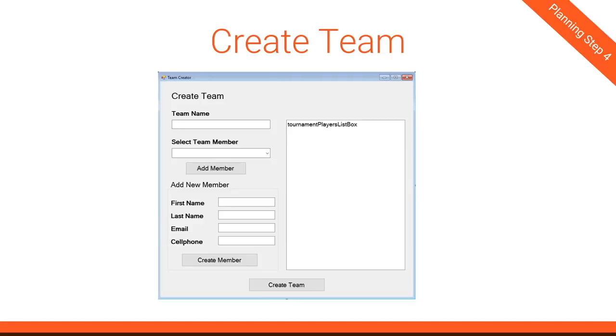So you have the team name, and that's just a straight text field. Then we have select team members. Now this again pulls from the database with a text file, and it says, I already have team members. Why don't you just go ahead and add one of these if that's who you want?